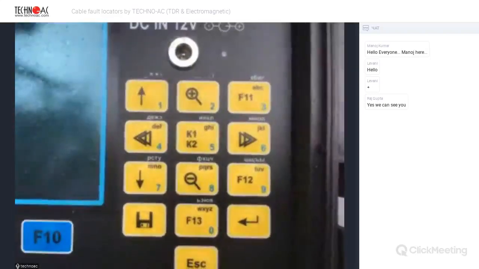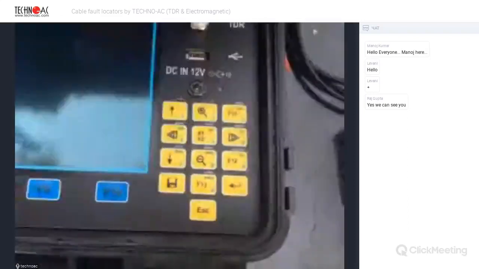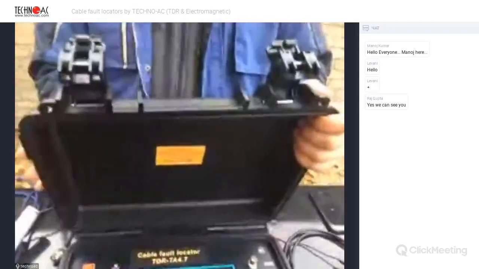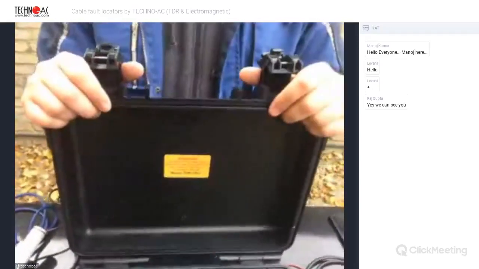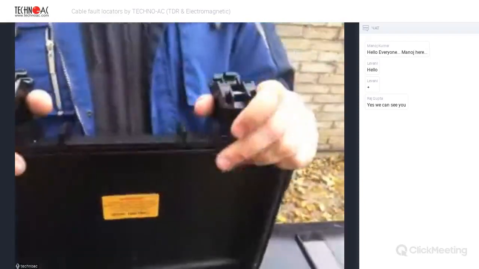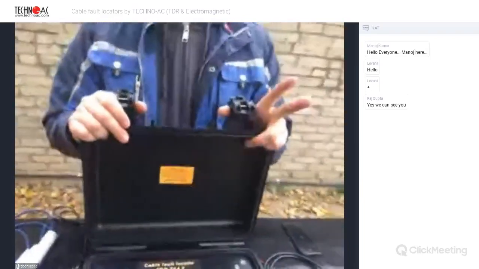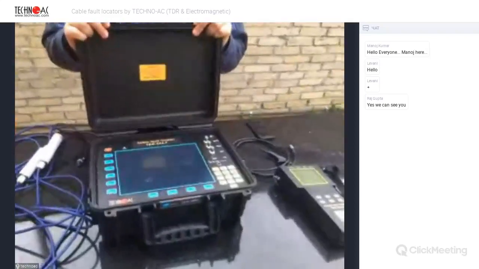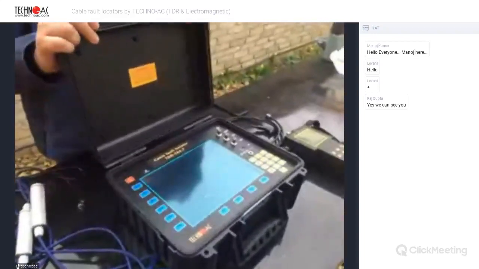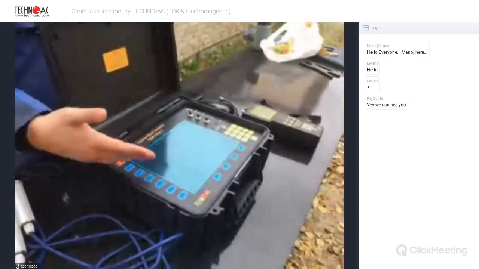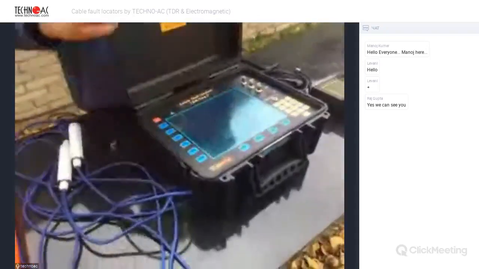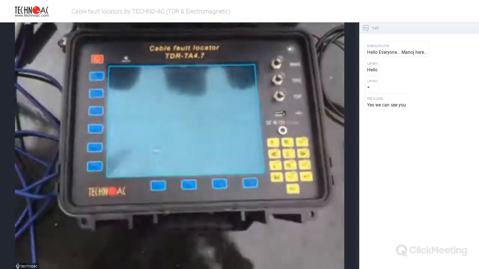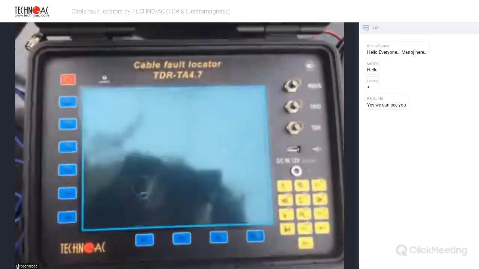And also, this device is more protected, as you can see. It is IP65 protected. It has a lid which covers it safely, so you may use it on substations and in more rigid conditions than usual. And also, this device has a big color LCD display, which can help you to identify the faults better.